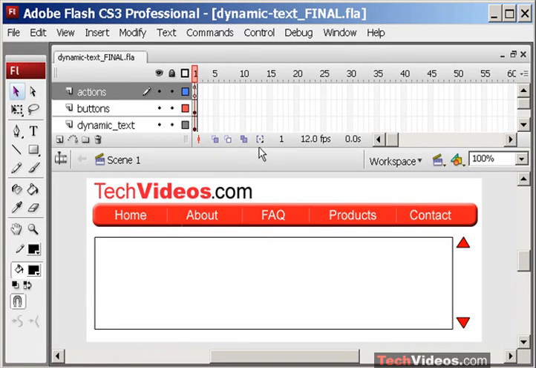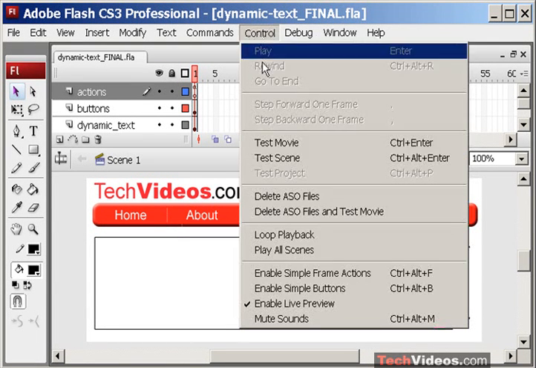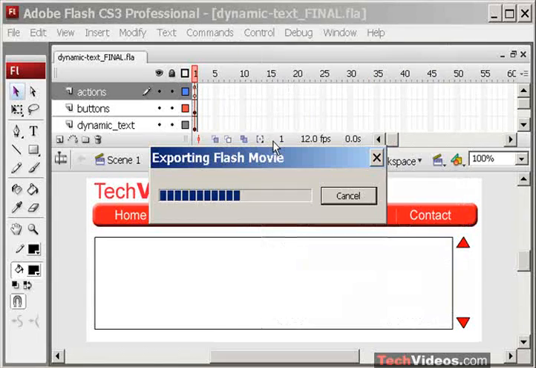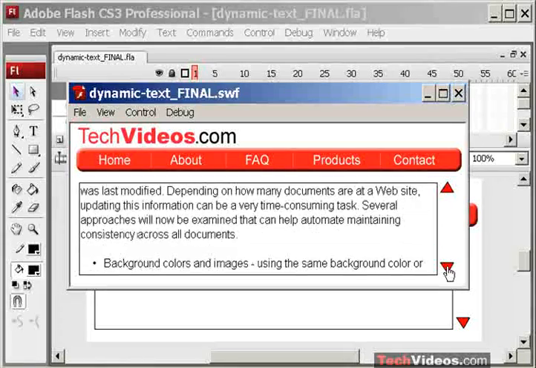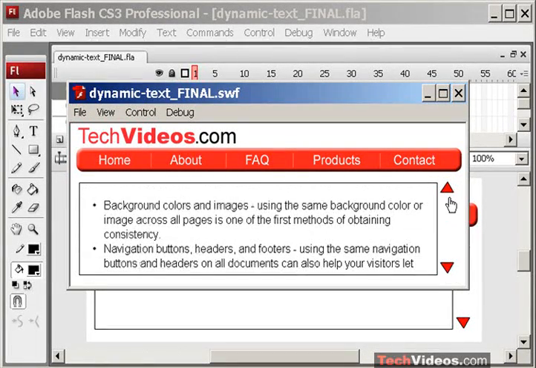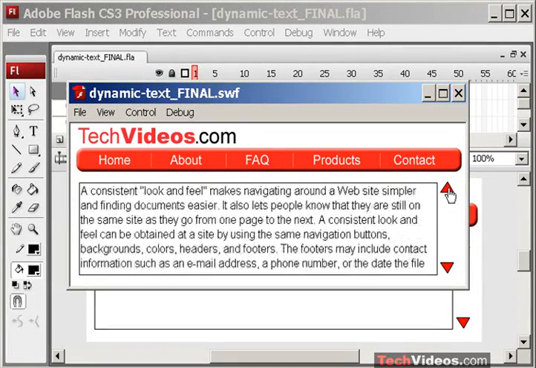Well, at this point, let's go ahead and I'm going to come up here and go to Control, Test Movie. And what we'll find is it is reading that information from that other file, inserting it into this dynamic text field, and I've got some navigation buttons over here, which will allow me to scroll down one line at a time, or possibly up one line at a time.